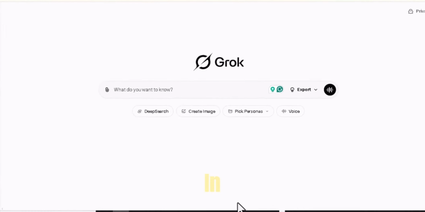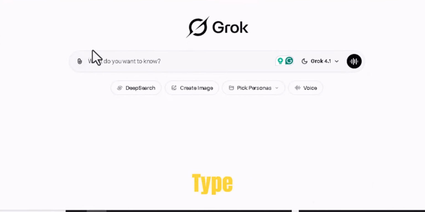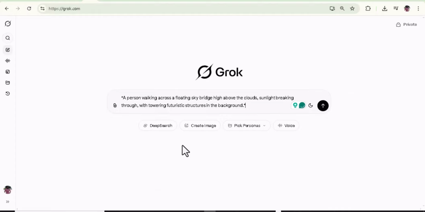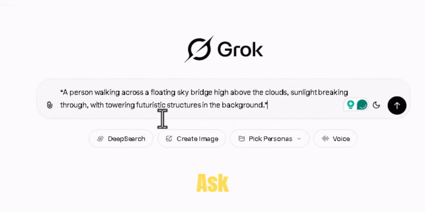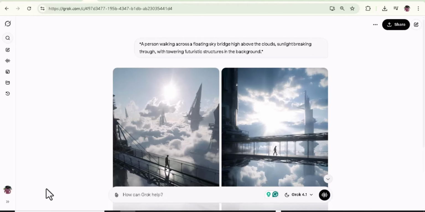So once you are in, make sure you click on GROK 4.1. So I will just type in a prompt. We ask GROK to create a person walking across a floating sky bridge high above the clouds. We'll click on this arrow key and wait for our image to generate. And guys, this is the result we have here.